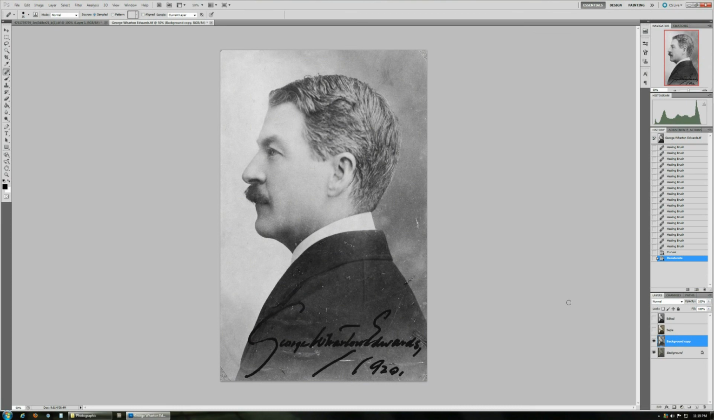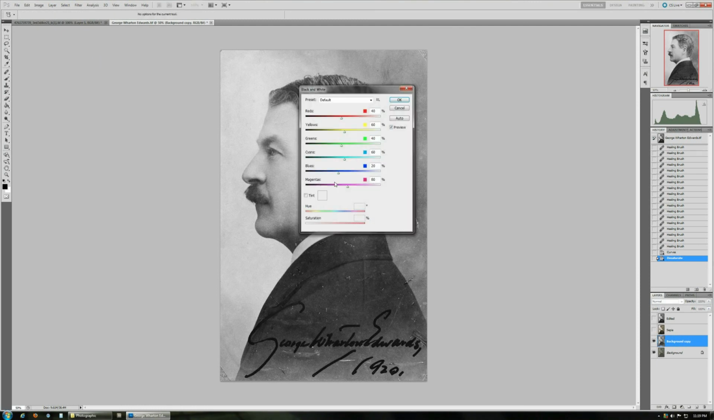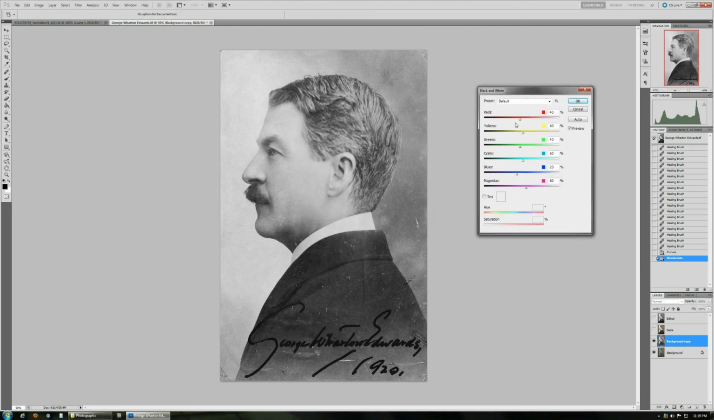and that's the desaturate command. Now, generally speaking, when you create a black and white image, you don't want to use the desaturate option. You want to go through the image menu, hit adjustments, and select black and white. And this will allow you to adjust the contrast levels in black and white for each colored part of the image, and you'll get a much more accurate, much more effective, and a better result when you're converting a color image to a black and white image.